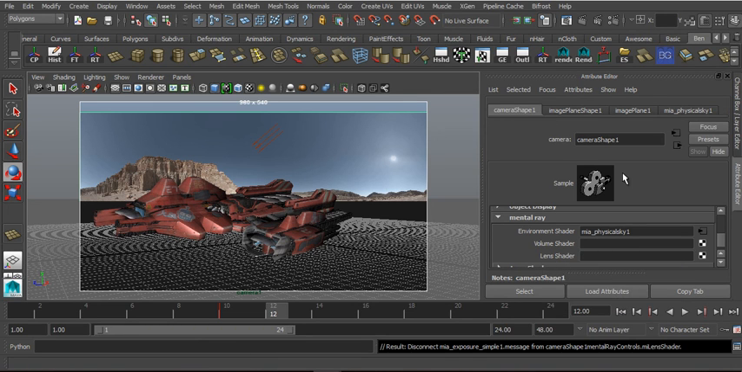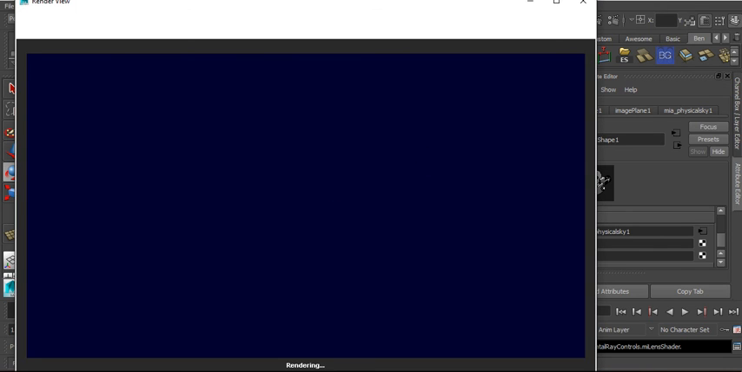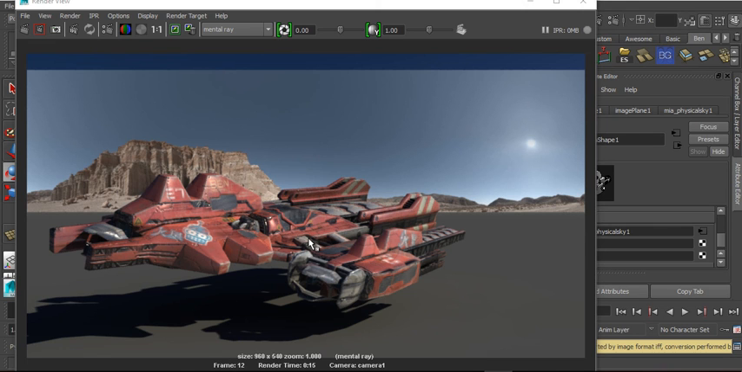Now let's have a look at what effect that's had on our render. So again, I'm going to render the current frame. Now this is much more like I had in mind. So now we can go ahead and improve the quality slightly, see what other settings we need to change, and then render off our vehicle.